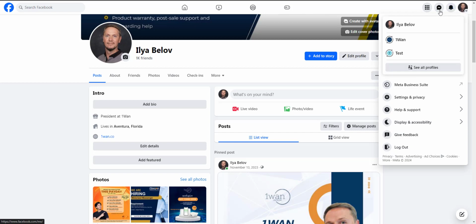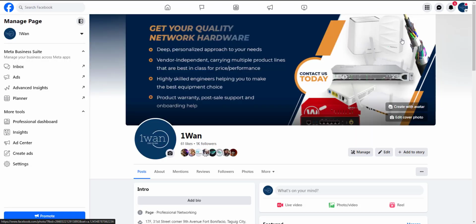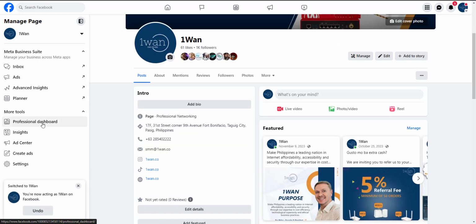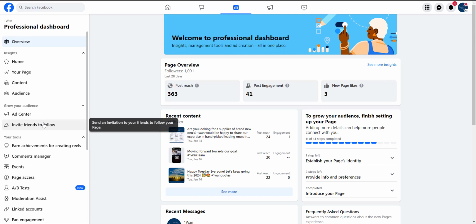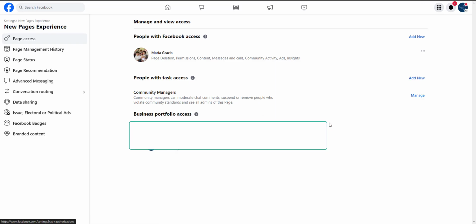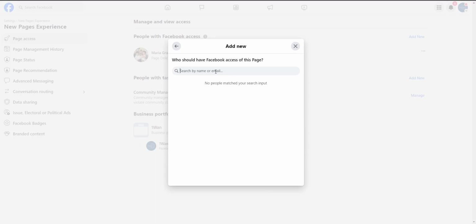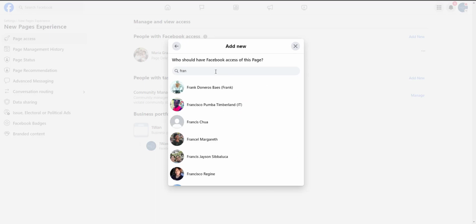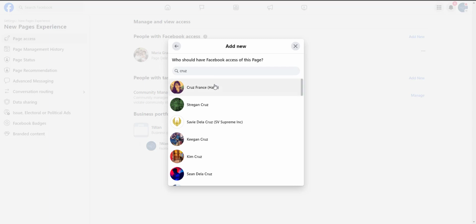So I will switch back to my page. Go to professional dashboard. And then page access, add. So this one.